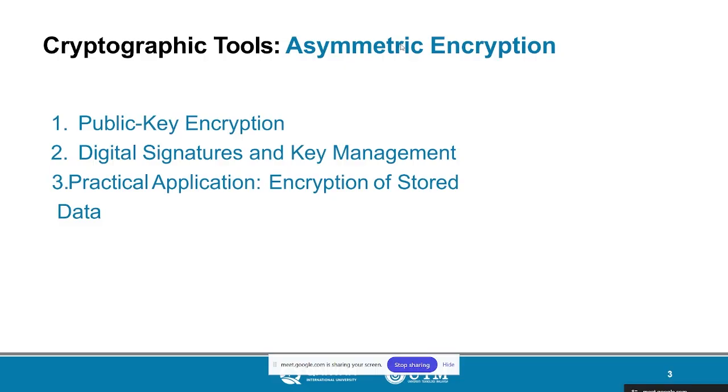Now, like an agenda or an outline for the cryptographic tools asymmetric encryption, we will first talk about public key encryption, then digital signature and key management, then the practical applications, encryption of stored data.